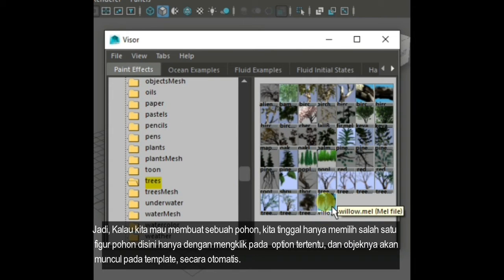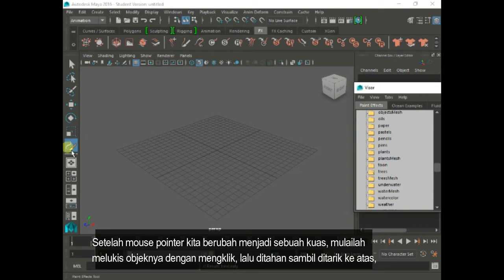So if we want to create a tree, we just need to click one of these options and it will appear just here in the template. After you see the mouse pointer turns into a brush, you can start pulling it up while holding it until you create the tree object.